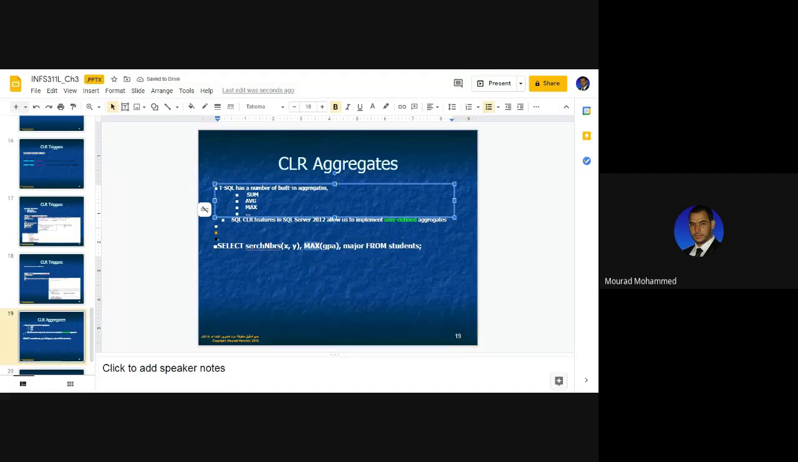What is this max? The max is predefined. It's a built-in aggregate. So this max would return the max of the GPA. The maximum amongst the list of the GPAs would be returned here.